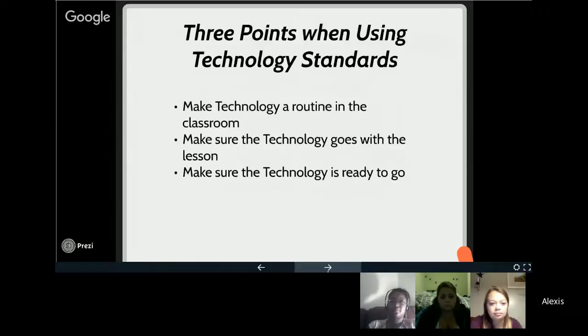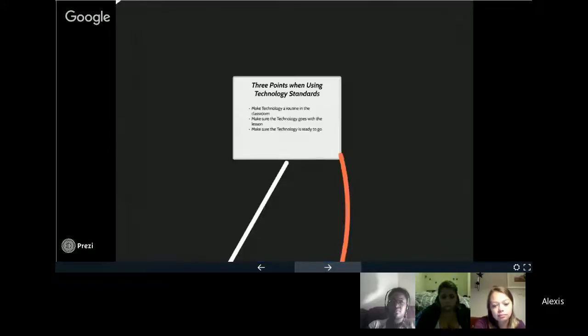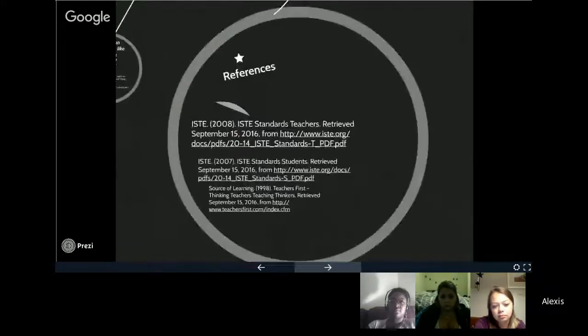There are 4 ways that I found out that technology is integrated, which is sparse, which means technology is rarely used. There's basic, which means technology is used occasionally or often just in a lab. There is comfortable, which means technology is used in the classroom on a fairly regular basis. Or seamless, which means students employ technology daily in the classroom. And these are my references.